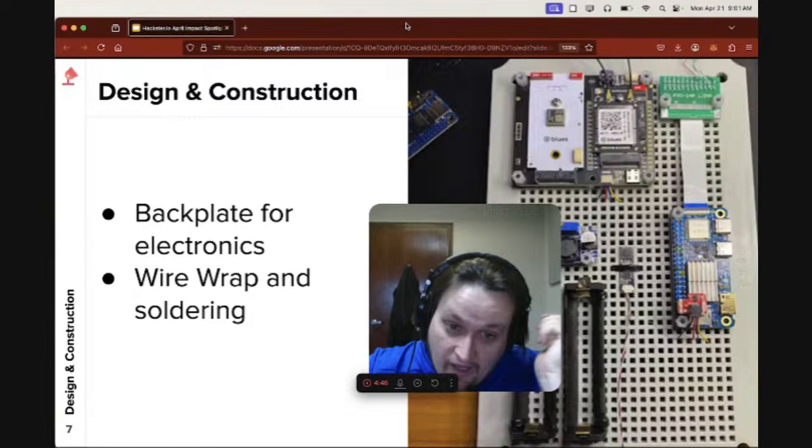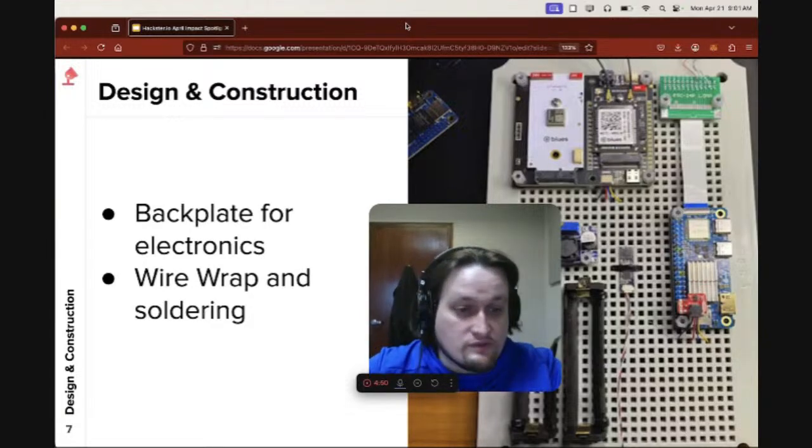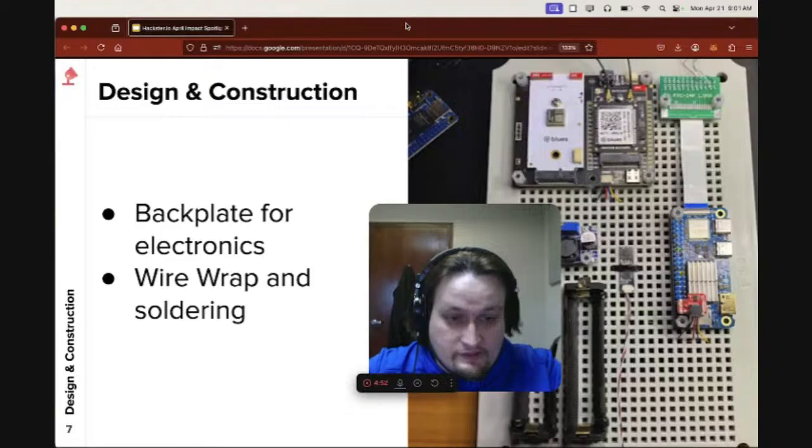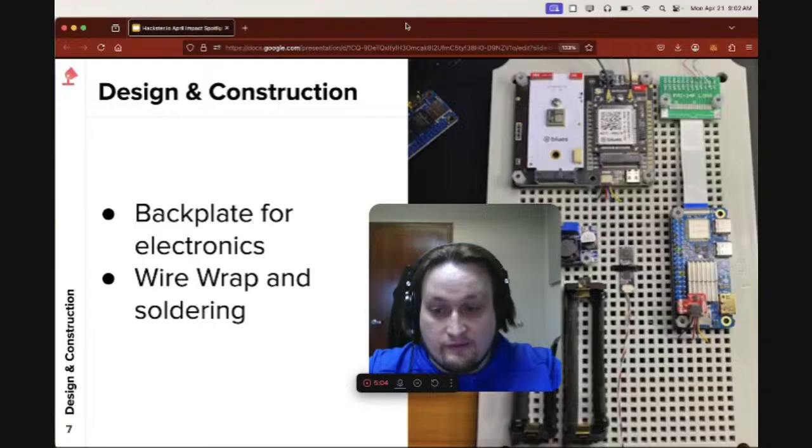There was a back plate that came with the box itself, so I used all of that to mount the electronics. Very hacky, just some M3 nylon standoffs and M3 screws and some zip ties. Like, there's nothing special going on there. Just did some soldering and some wire wraps for that.